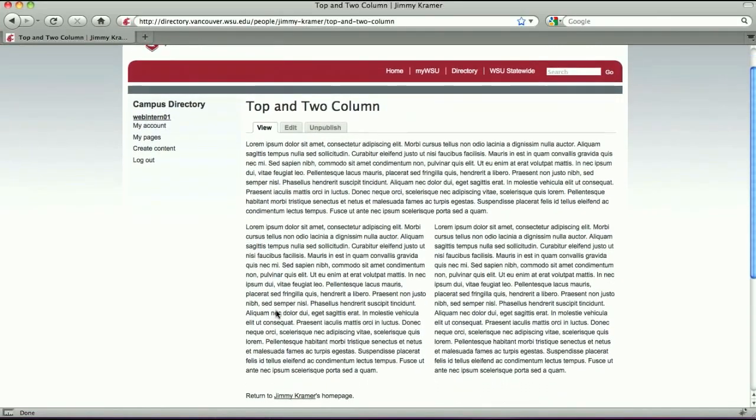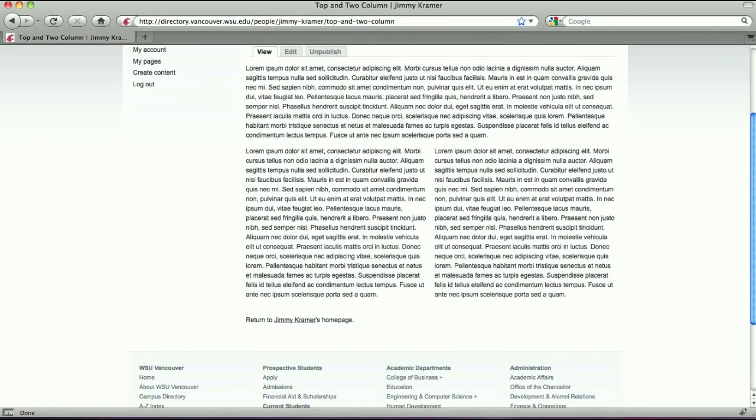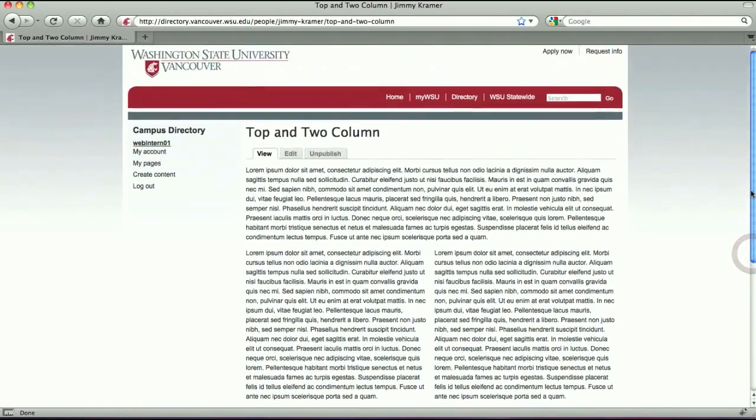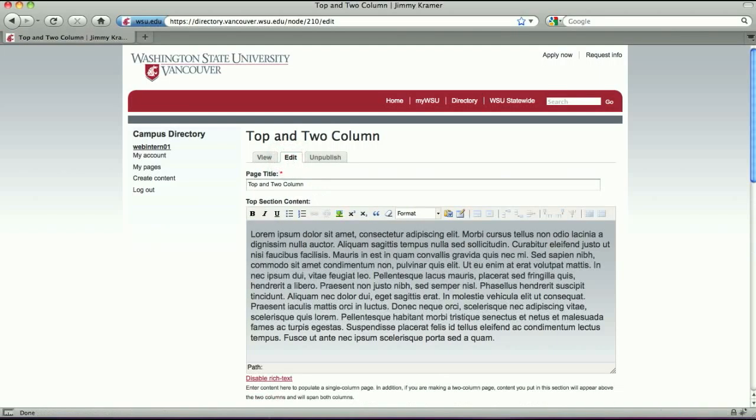And here we have a page full of text. It has absolutely no graphic elements, which makes for a rather bland looking page. So let's remedy that situation. Click Edit. So this screen should look pretty familiar by now.